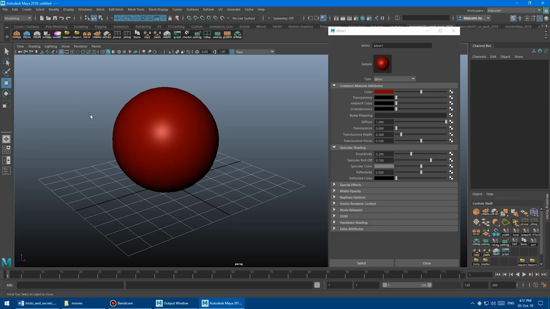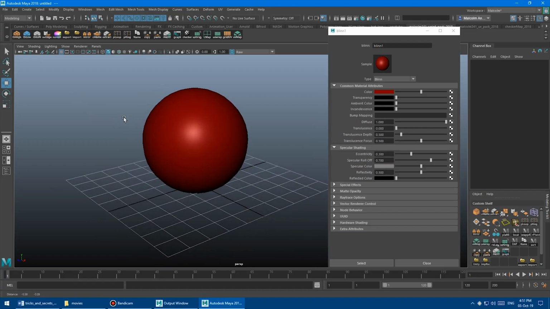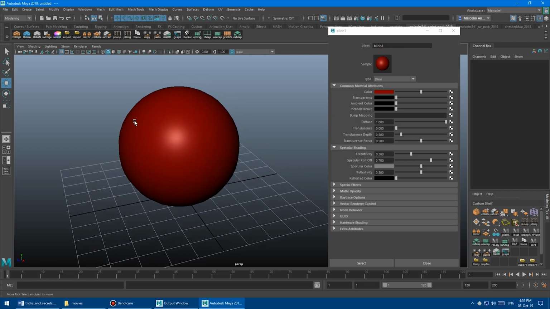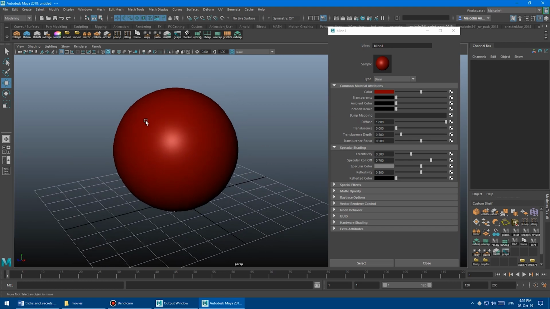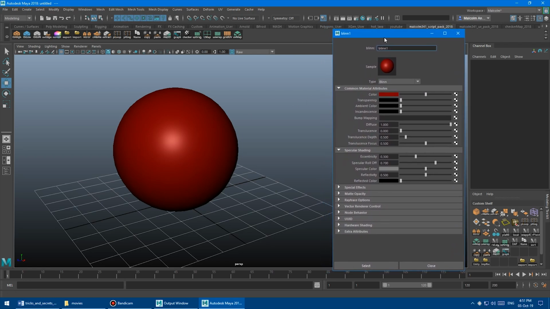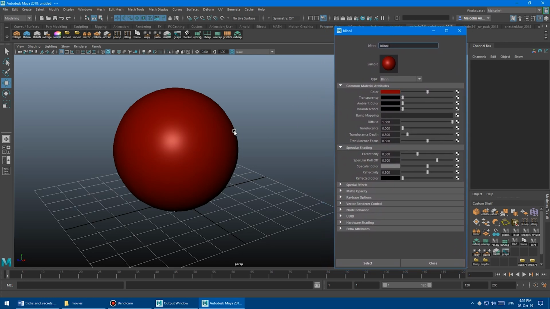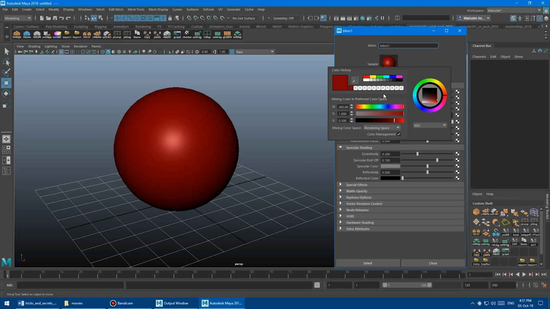Okay, so first up, we've got the hotkey color picker secret magic trick. So basically what we've got here is just a sphere, and I've got its material open here, which is just a regular old blend, and it's got a red color. First of all, let's make sure everyone knows if you click the color here, it brings up this thing, and you can change the color, do whatever you want here, kind of a standard color picker.